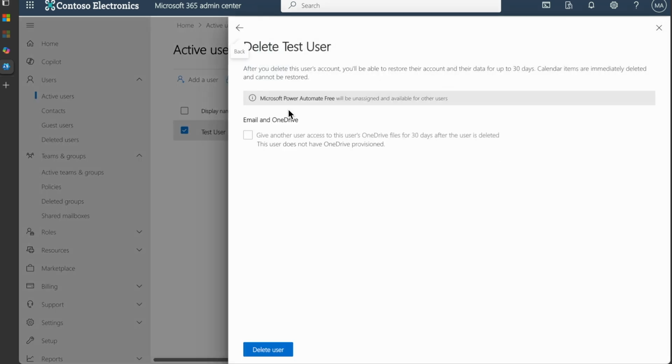It will let you know that once you delete this user, the license that you've assigned to them will then be unassigned and available for others to use. Then you've also got a notification to let you know about the email and OneDrive, to be able to give another user access to the user's OneDrive. That's pretty much a normal thing, depending on if you're, let's say, within the same team in a company. Let's say the marketing team, someone leaves, but they're still dealing with particular things. You can give another user access to the leaving employee's email and OneDrive to then carry on with their work.